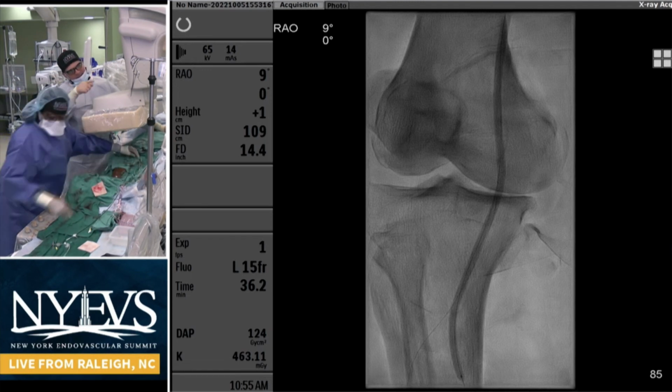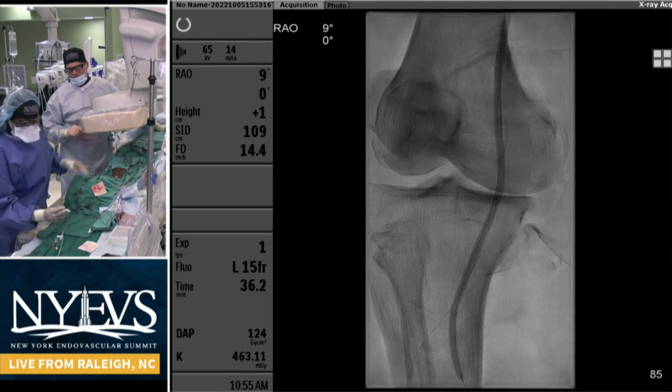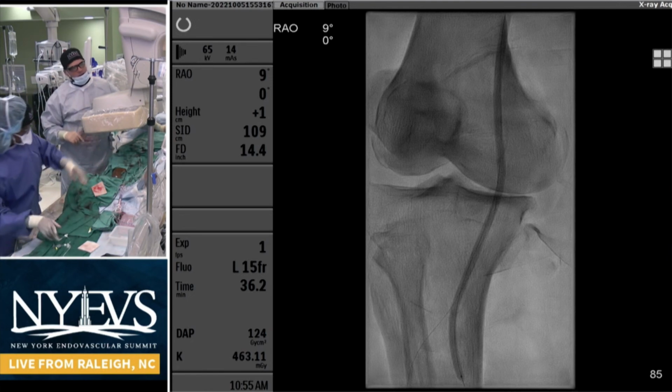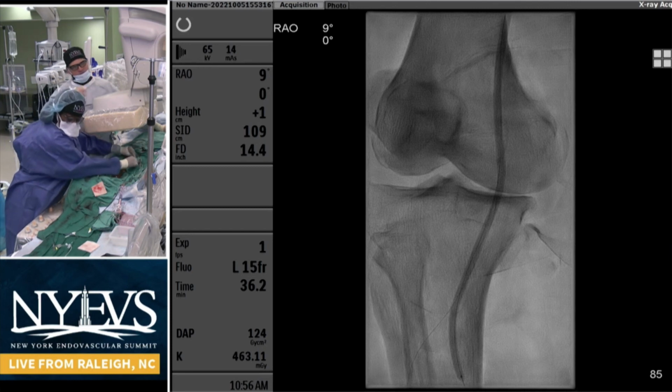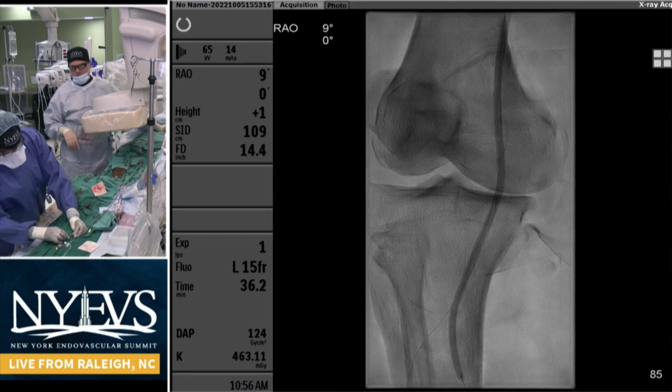So what I did is I trapped my 014 wire, as you can see. And then what I'm going to do is I put an 035 wire in, and I'm putting a 6 French 90 centimeter sheath in. Can you get it or not?